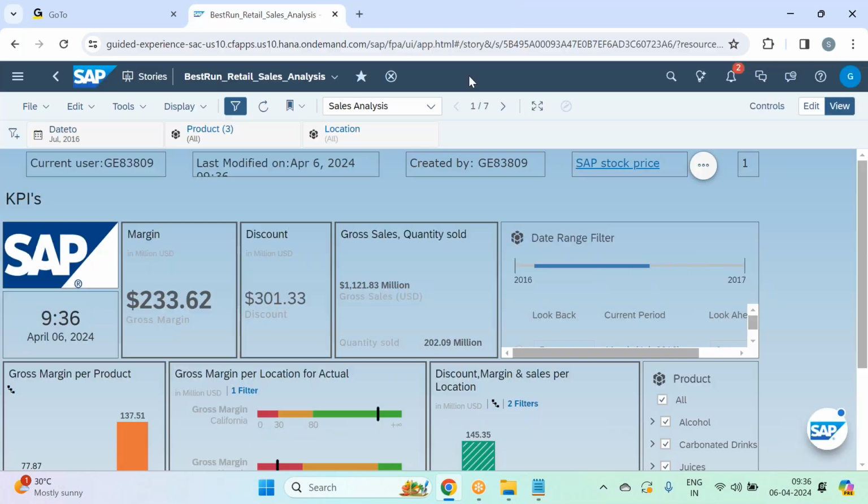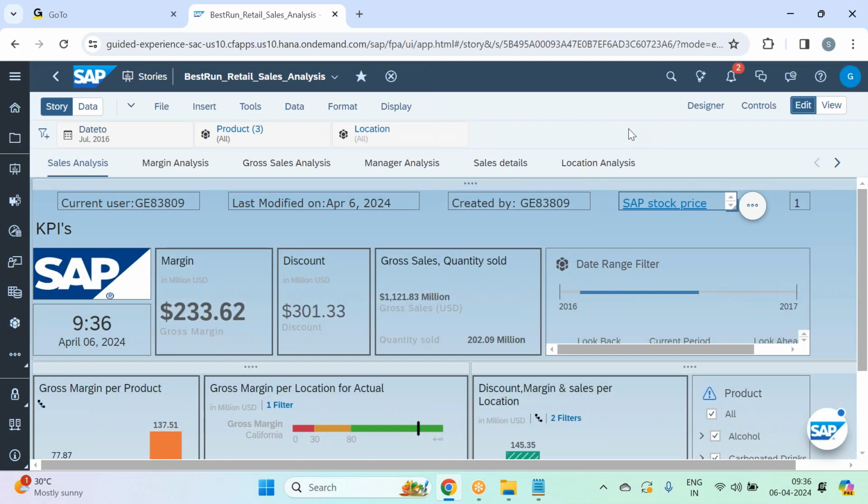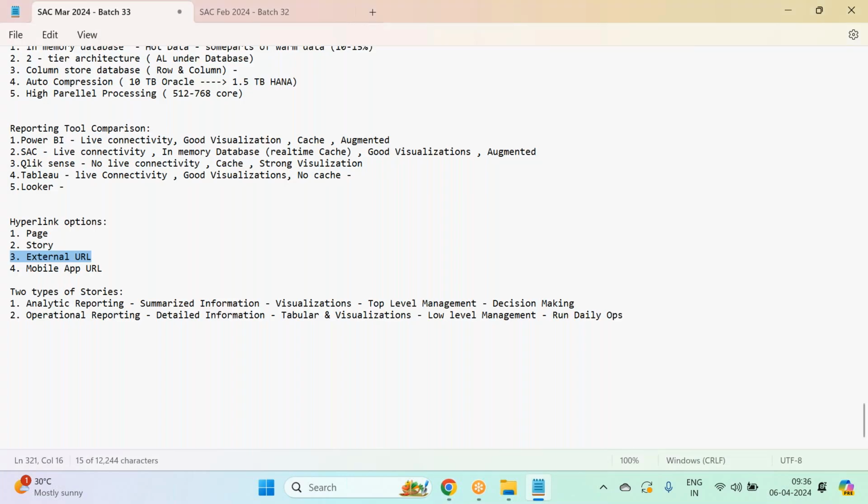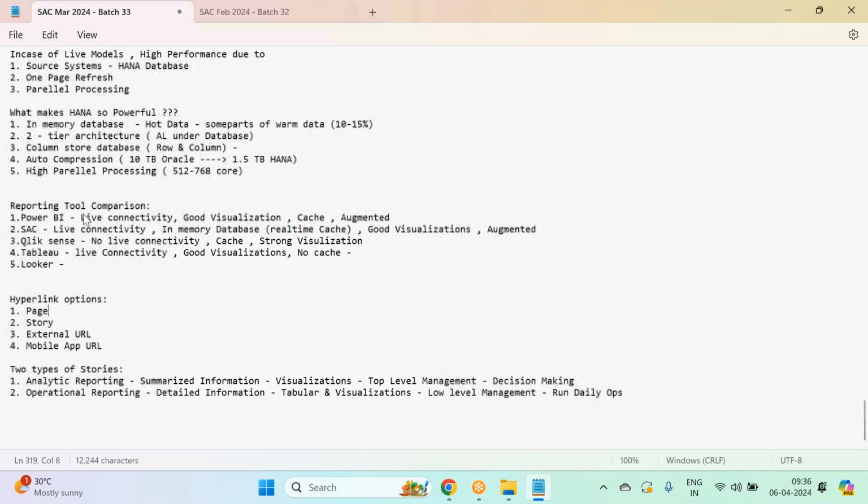You can also integrate some of your external websites into your stories, guys, making use of hyperlinks. I cannot open a mobile application URL from this. Same process, guys. For a mobile app URL also you need to give the URLs only. So I created some kind of a hyperlink here, guys. All types of reporting. Maybe I'll stop here for today.